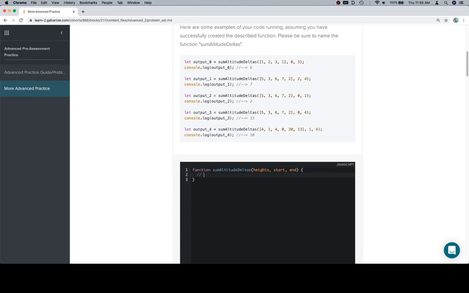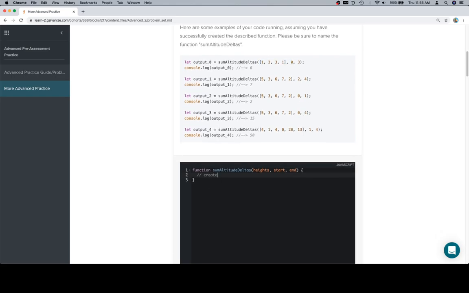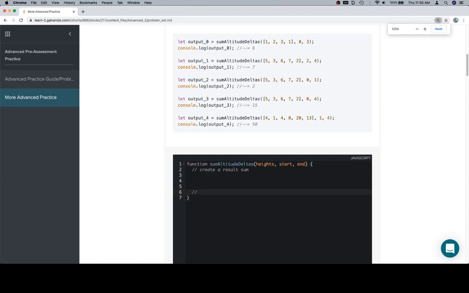And the first thing I'm going to do is, it looks like the result of this is going to be a sum, and it's not likely to be one of these inputs. So if that's the case, we'll say create a result sum. At the end, we're going to, let me make this a little bigger, return sum.